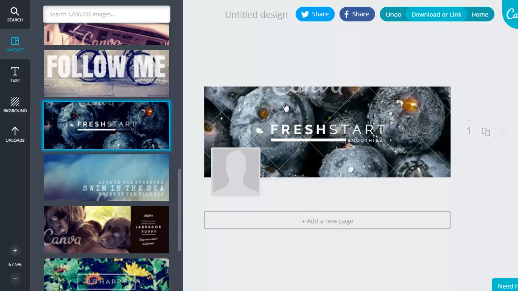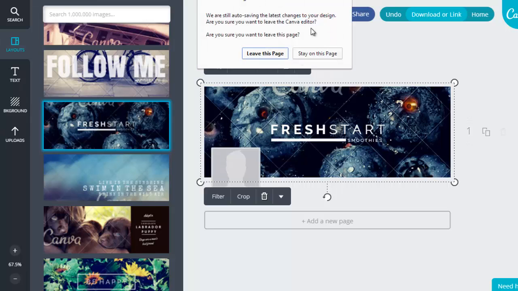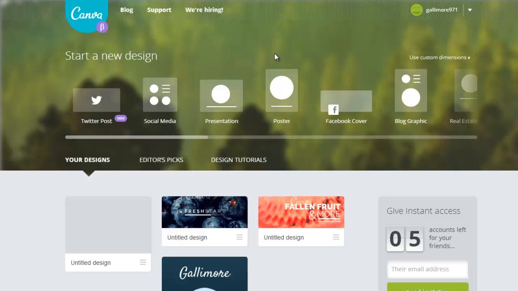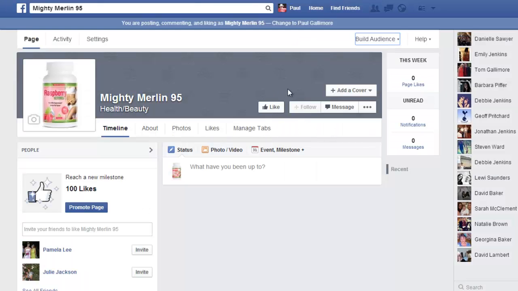Here is one cover design, and if I click on it I start getting the options to edit it, which I don't want to do. But canva.com or fiverr.com are places where you can get these cover designs done cheaply. So going back to my create page area, there it is. That's what I've got so far.